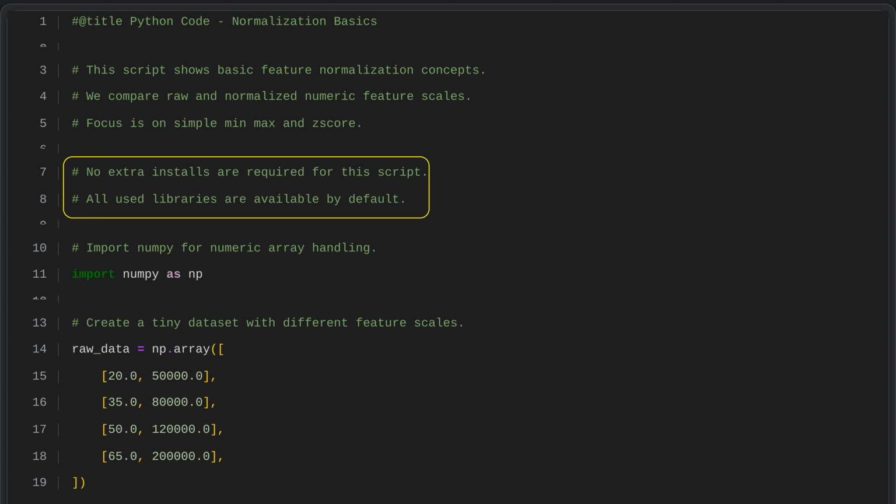This script runs using only the standard Python libraries, so you do not need to install anything extra. Because everything it needs is already included with Python, you can execute the code right away. This makes it easy to try out the script and focus on understanding and experimenting with feature normalization.